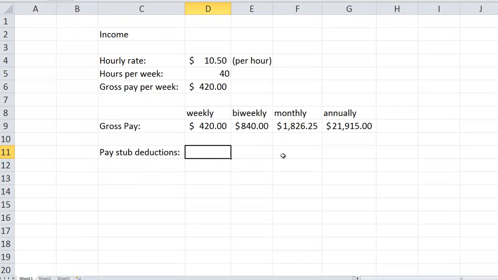Say, like me, you get your check every 2 weeks. You just go to your pay stub and you find that you have federal income tax. And you find out that on average you have $20 taken out for federal income tax every week.